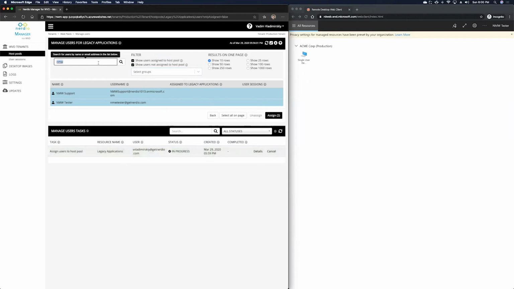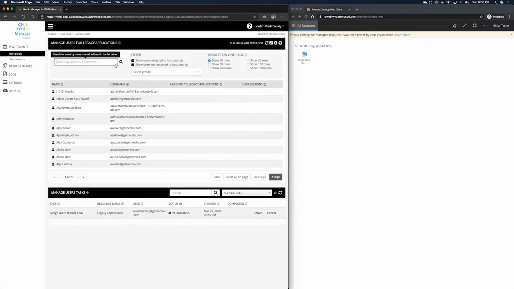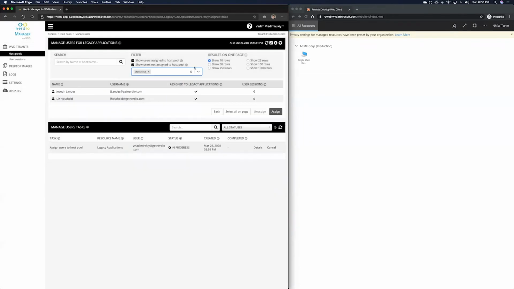So for example, if instead of assigning one particular user by searching for them, I wanted to assign, let's say, a marketing group, I'd be able to select that group. It would show me who's currently a member of that group, I'd be able to click on select all and then either assign or unassign those users to that particular host pool.